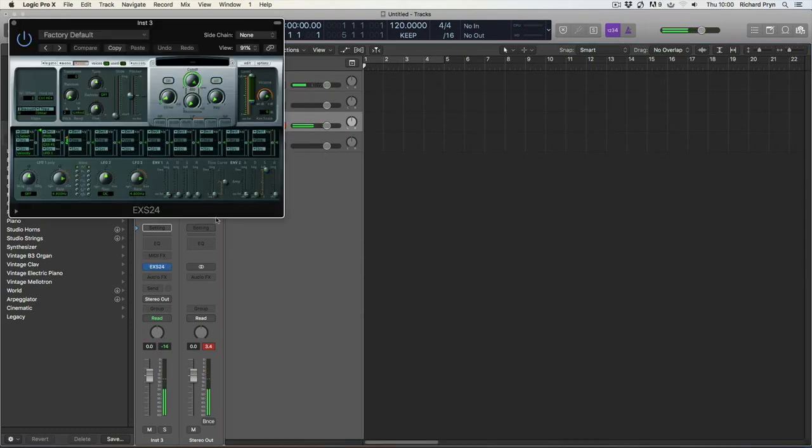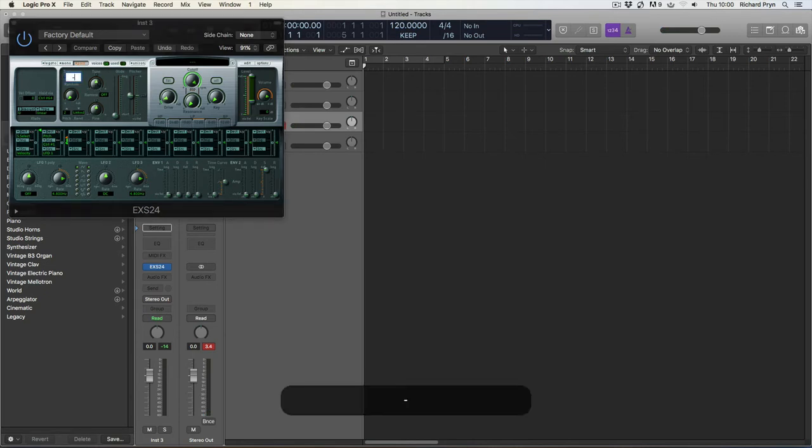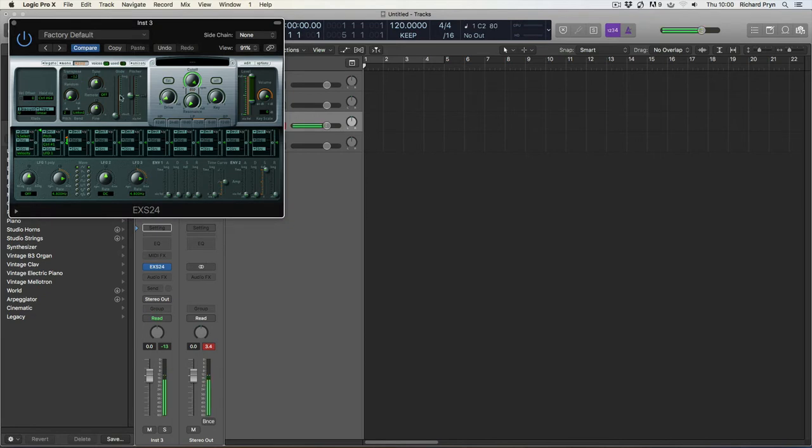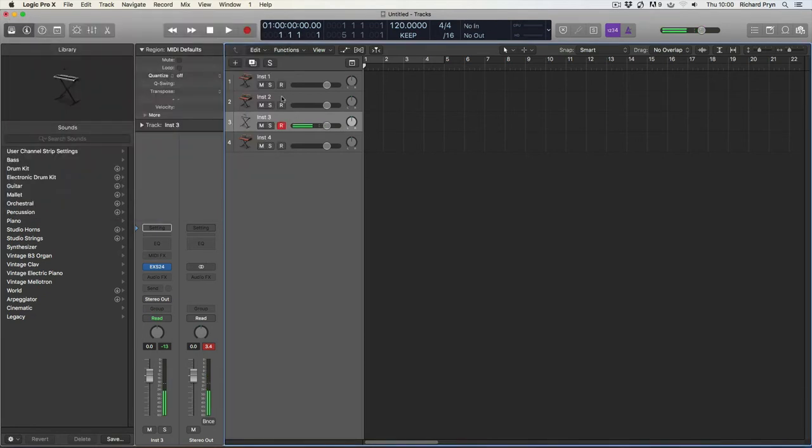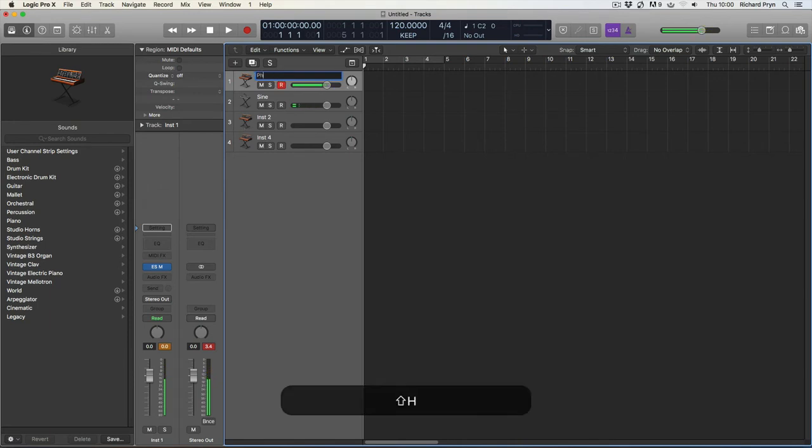Sine wave. Okay, this is the ESX24. I would like this to be transposed down an octave. There we go. So if I play these two together, it's my sine wave. And I'm going to call it fat, just because. Already that sounds quite nice.